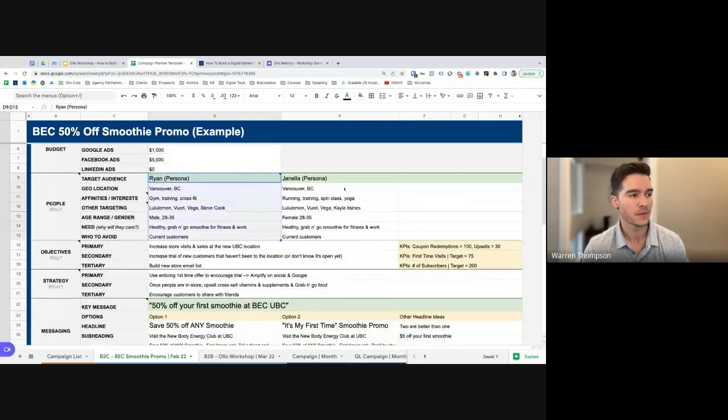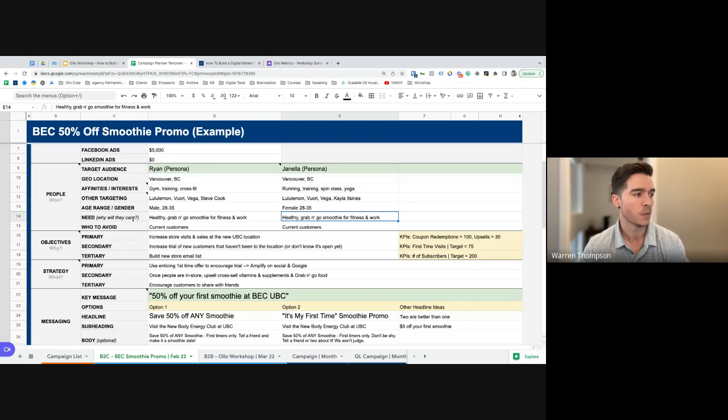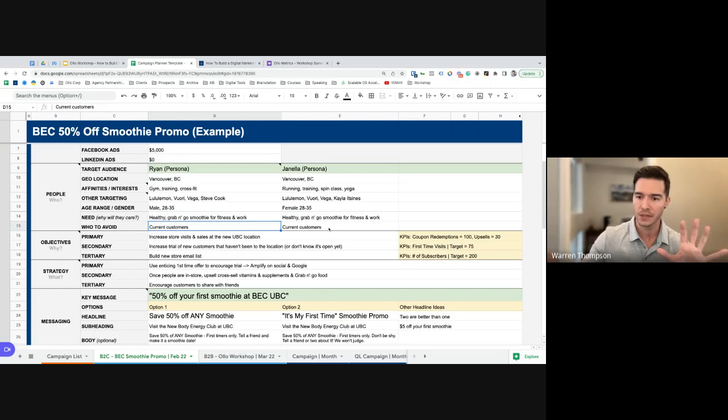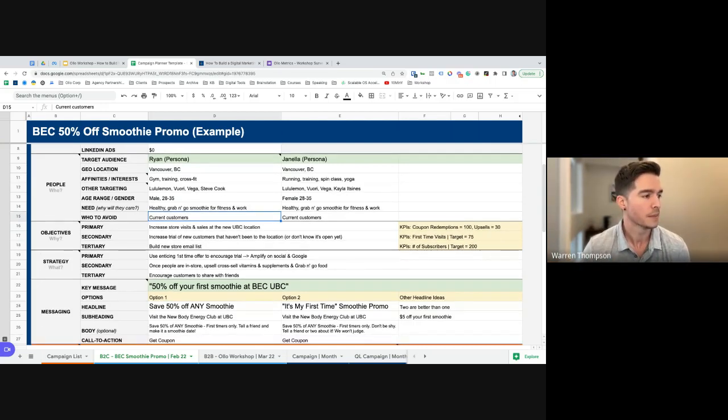We've got these personas. And so we're mapping out where they're from, their interests, maybe some different targeting options, like different athletic brands that they follow, or supplement brands, or influencers, their age, gender, and why they will care, healthy grab-and-go smoothie for fitness and work, and then who we want to avoid. So here we said current customers. We don't want to be targeting their current customers and people that are coming to that location. They were okay with having some customers maybe that went to different locations come over, but the ones there, they're like, well, they're already coming.